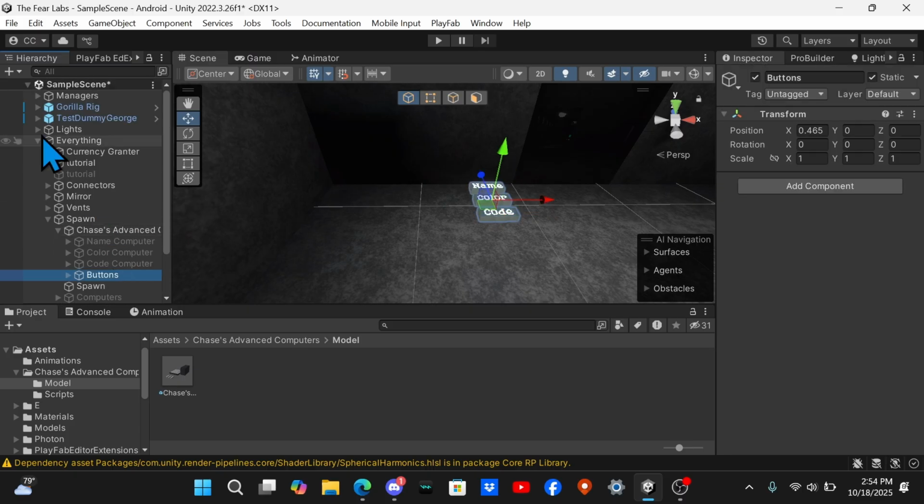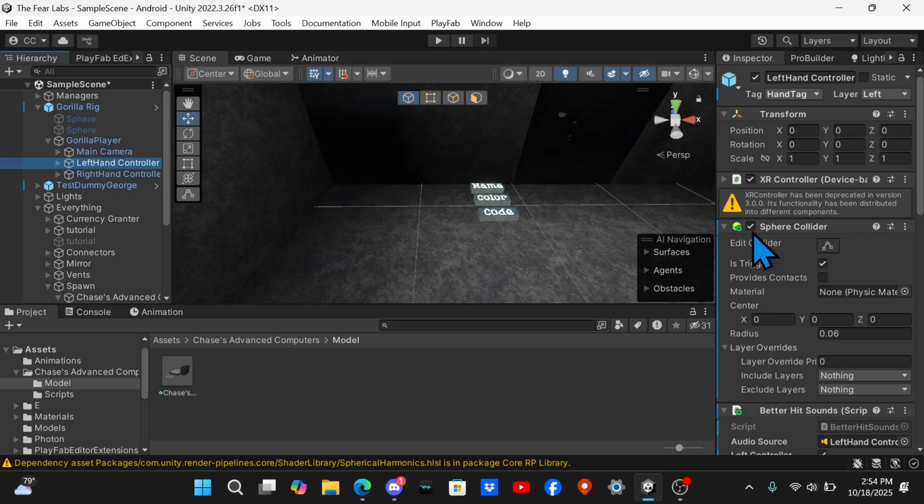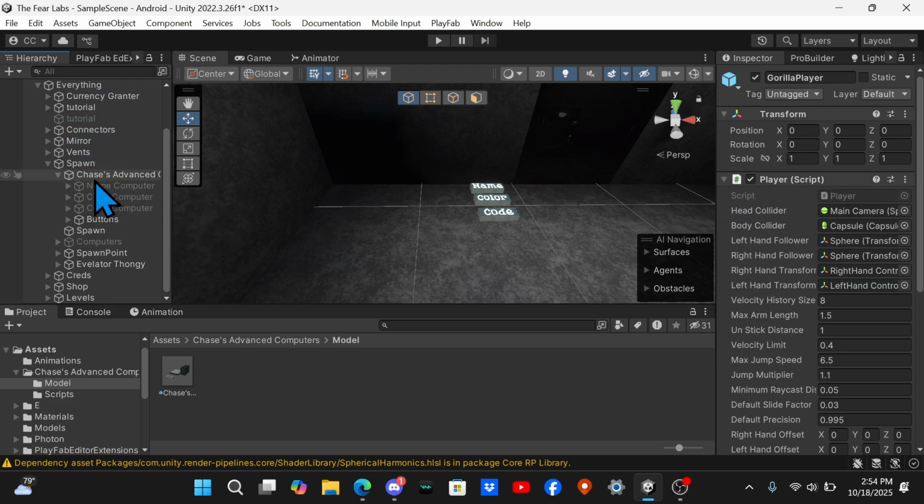Now the last thing we have to check is go to your Gorilla Rig, Gorilla Player, click on your hand, and make sure your tag is set to hand tag and your layer is set to the controller, so like left hand left and right hand right. Make sure you have a sphere collider with a radius of 0.06 and is trigger is turned on. Now, if you are missing some of those, I'm going to show you how to set them up. If you have everything that you need, then your computer will just be working right away and you can go ahead and test it.